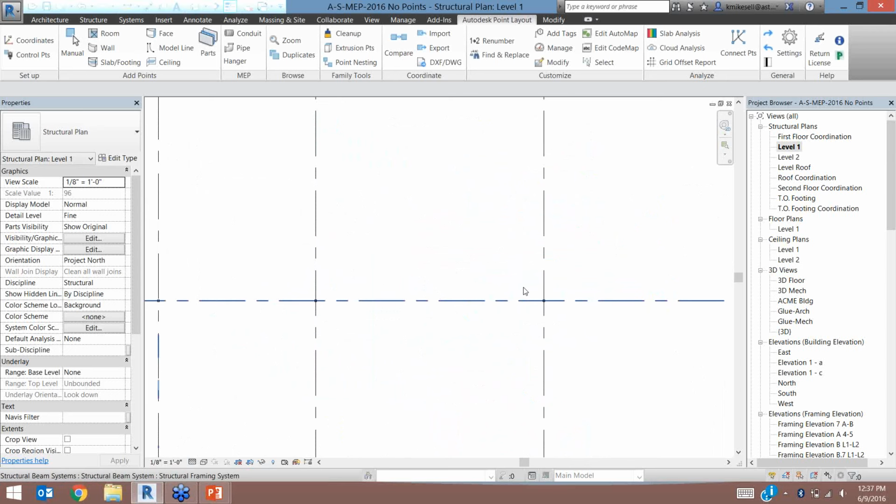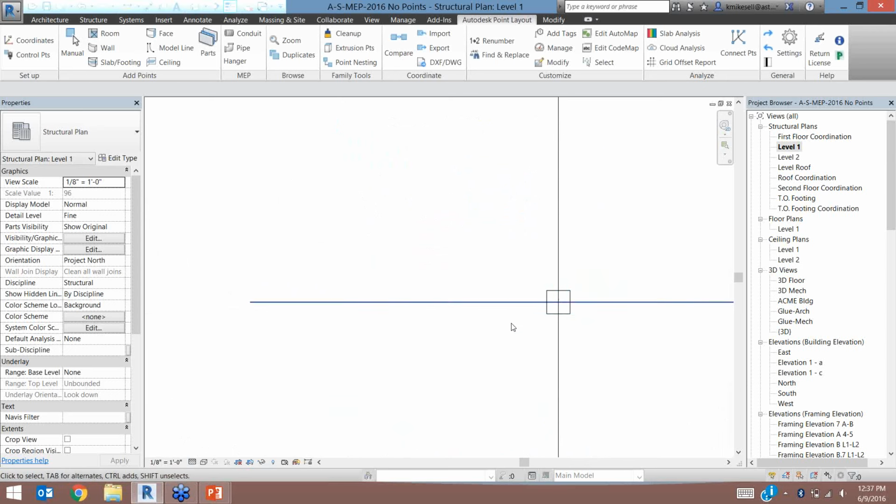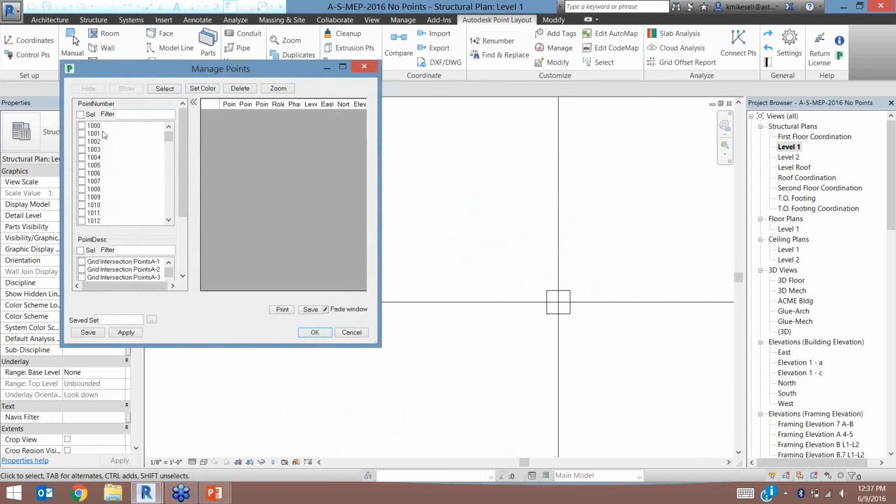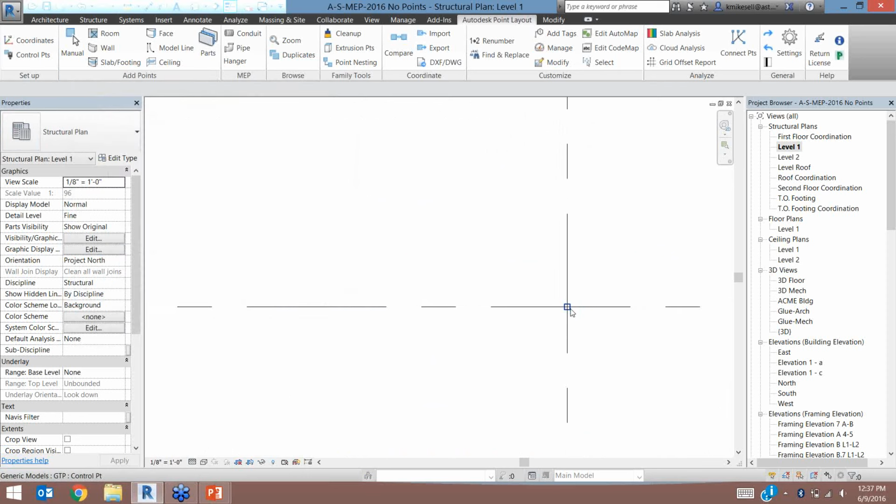And now if I zoom in over here, you can see how I have points already placed in. So I'll click on Manage here, and I can see I started out at 1,000, and I placed 253 points just in that one command. So I'm going to go ahead and hit OK.